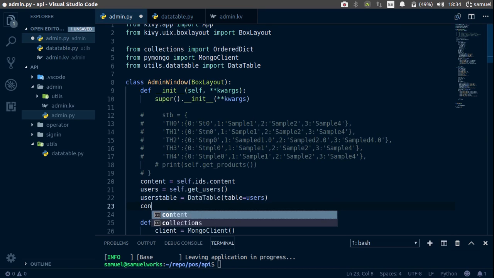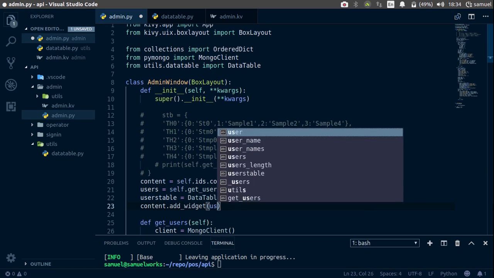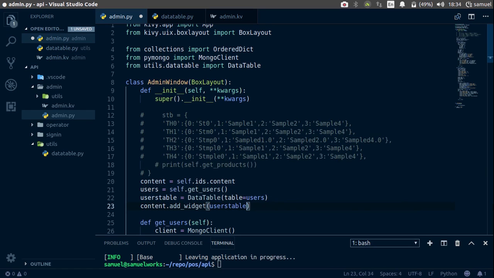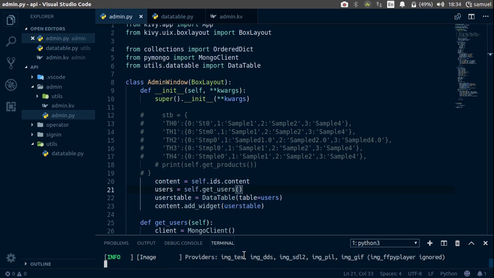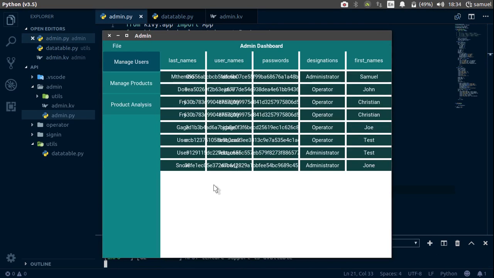Finally, we can say content.add_widget, and we want to add the users table, of course. Control S to save this. Let's go down here and run it, and it says name self is not defined. This is because this should be inside our init function, not outside. Control S to save again. Let's run it, and now we get our users inside this.